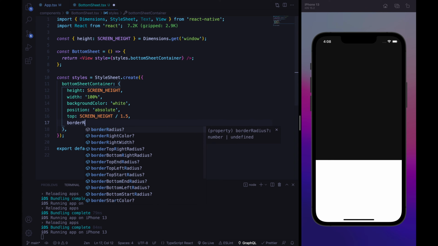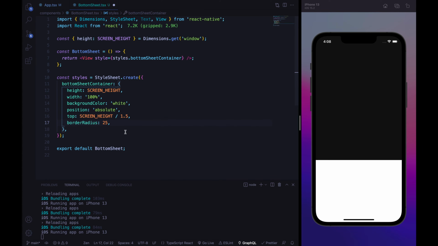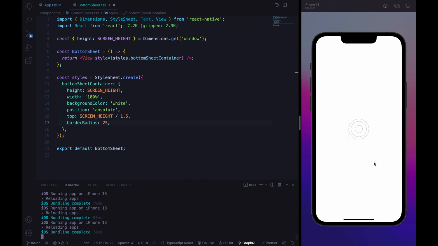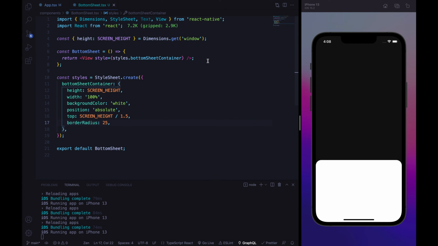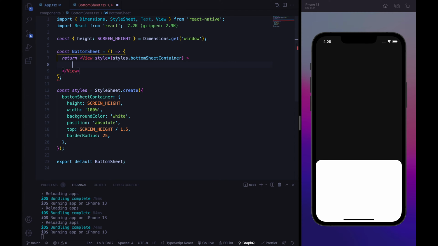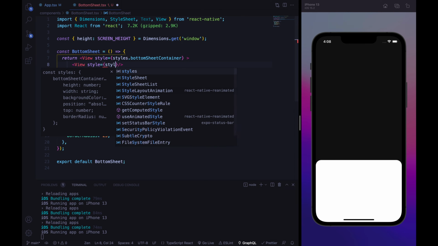Let's also include the borderRadius parameter equal to 25. So here it is. And the last UI feature that we need to implement is this simple gray line that we have usually right here. So let's define here the styles.line.